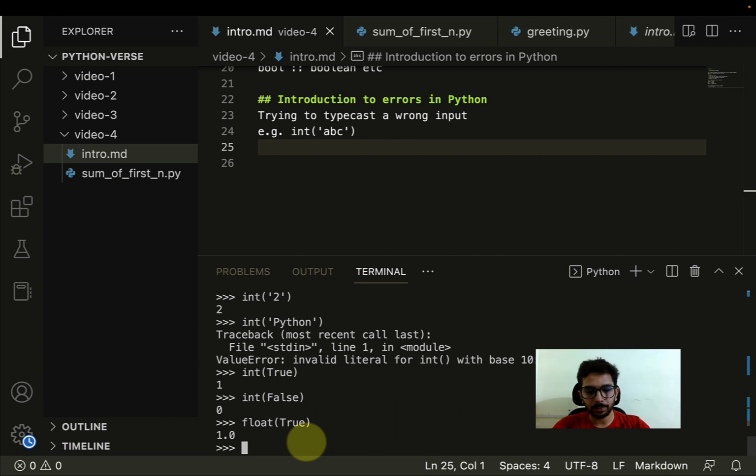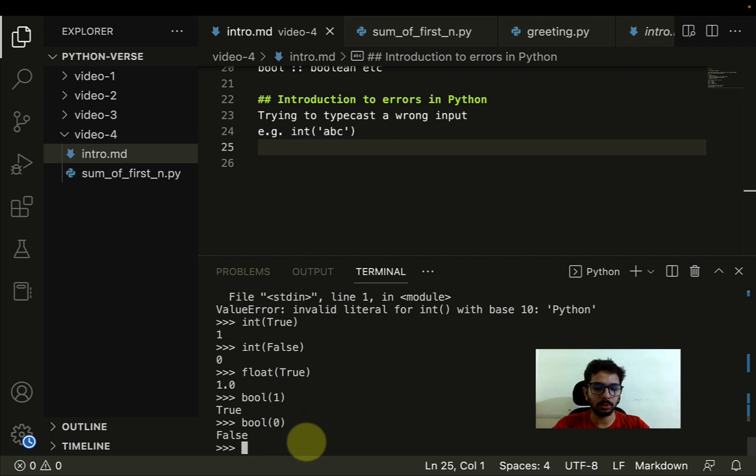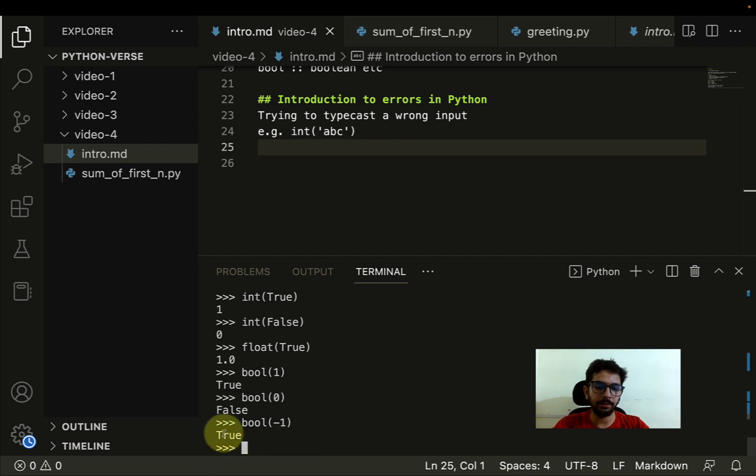Now let's look at the behavior of bools as well. What do we get if we do bool of 1? We get a True. Now what happens if we do a bool of 0? We get a False. Let's expand this to some negative number as well. Let's see what we get, and we get True. So only for 0, 0 becomes your falsy value. For all other values, we get a True, right?